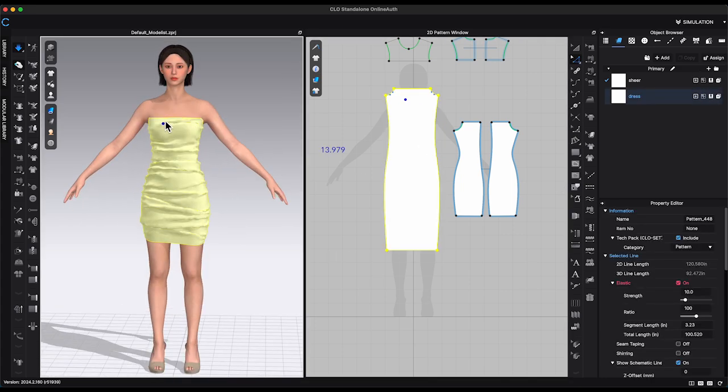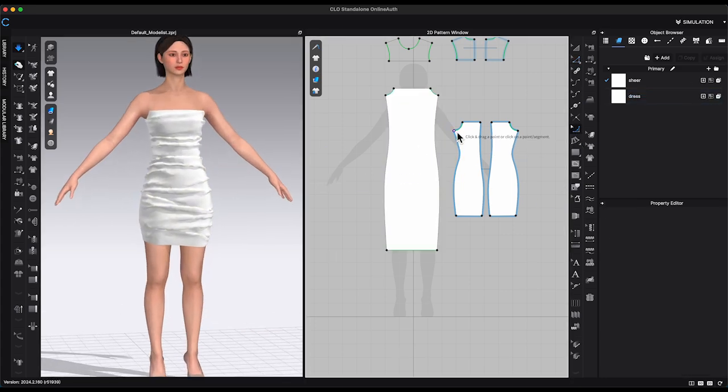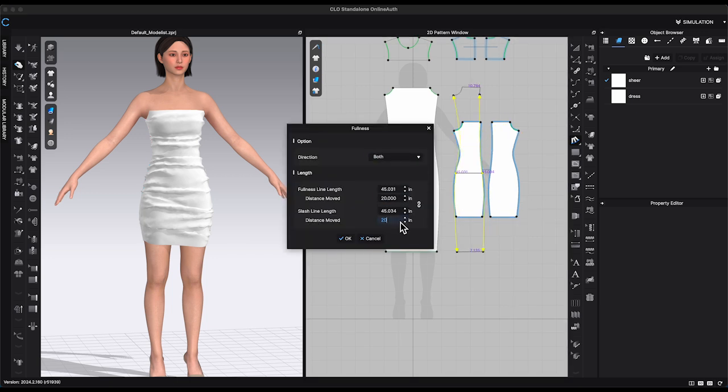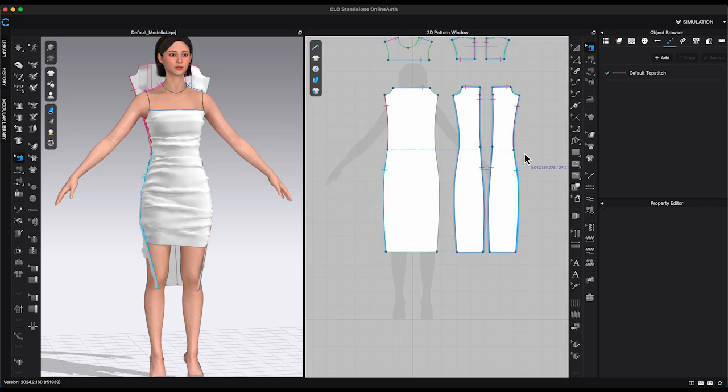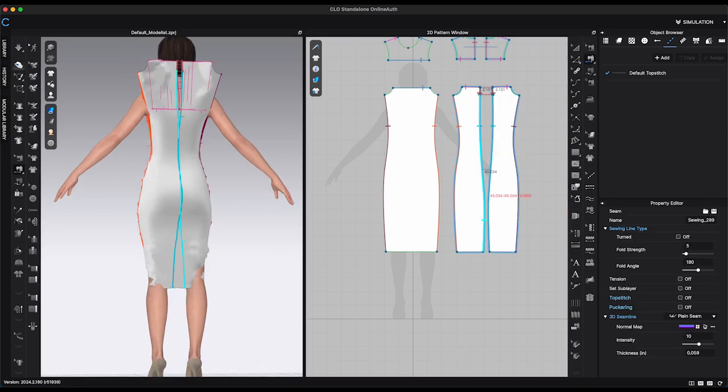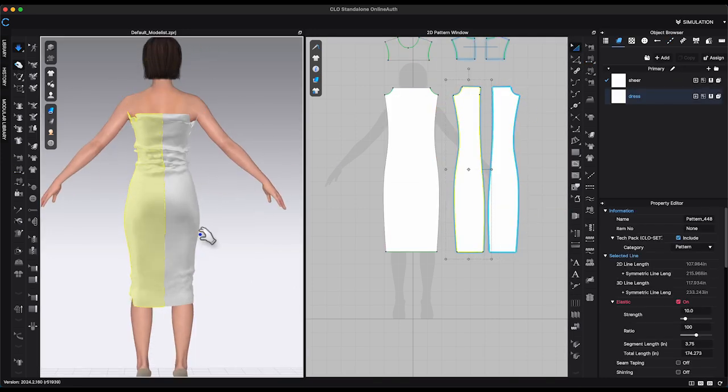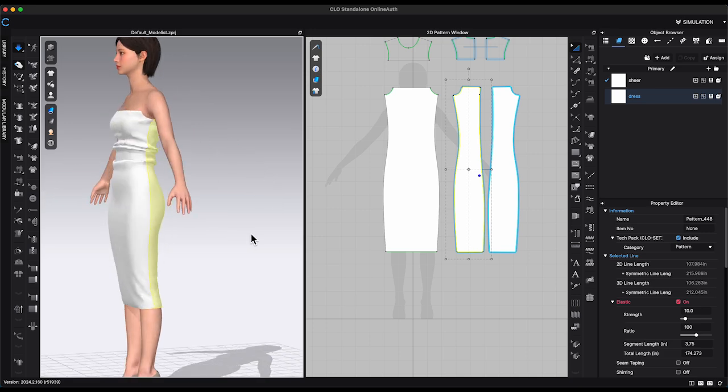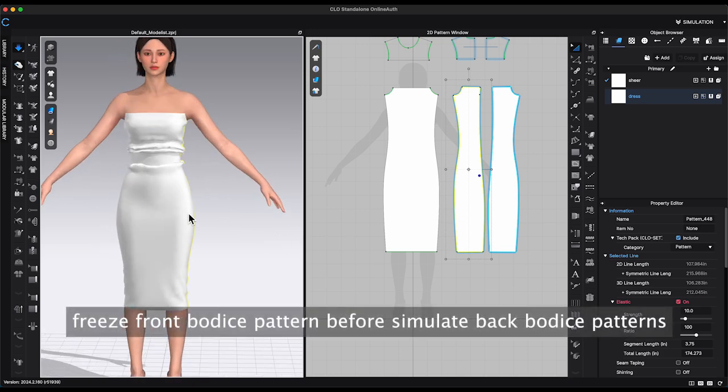Repeat the same steps to add ruching on the back bodices. Simulate and adjust the ruching.